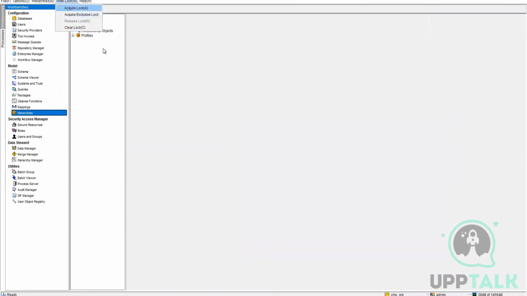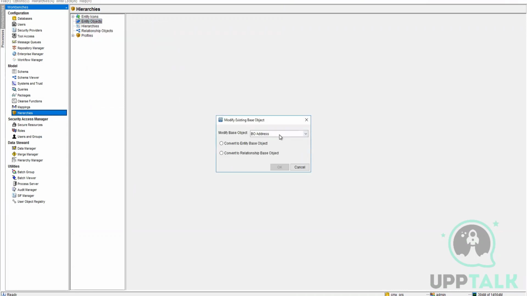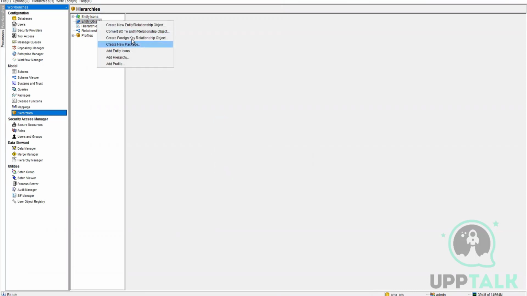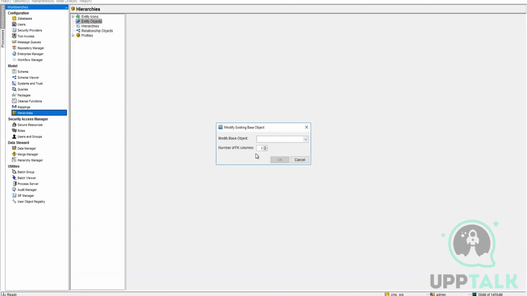Just go over here. I'll just acquire the right lock. Right click. You can see convert base object to entity or relationship object. Right? Foreign key relationship object and new relationship or entity objects. So we'll go ahead and we'll create new. These two both are the same. You can see this is for converting it. So you just go ahead, select which one you want to create it for. And for this foreign key relationship object, you just modify a base object and you create how many foreign keys you want to.